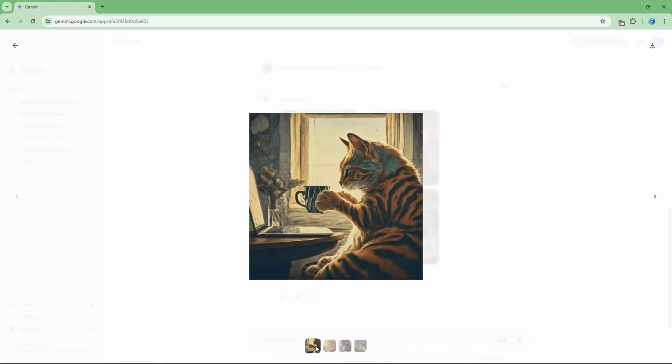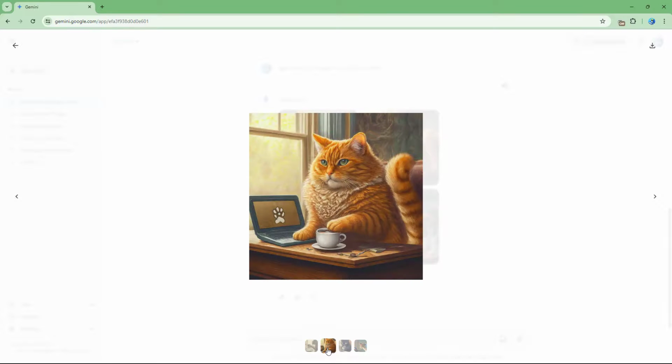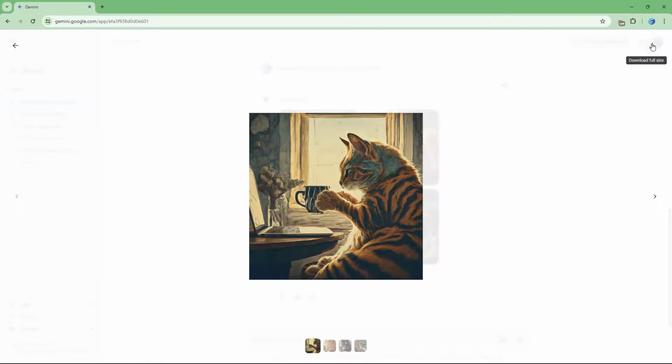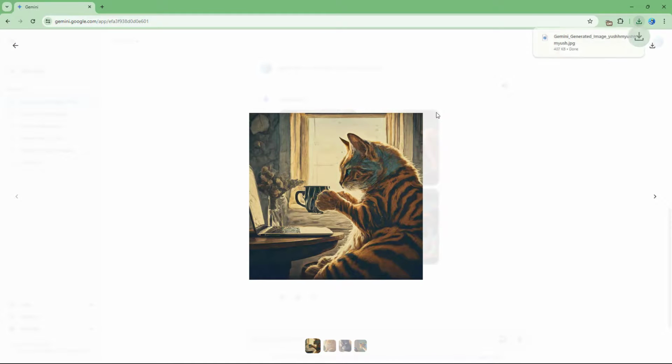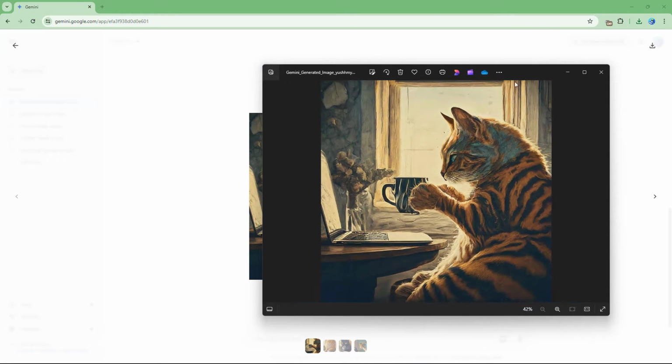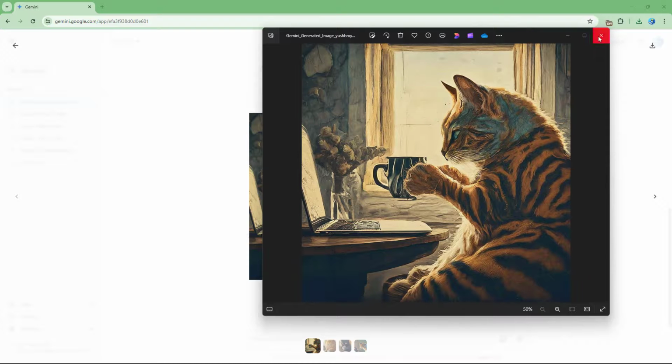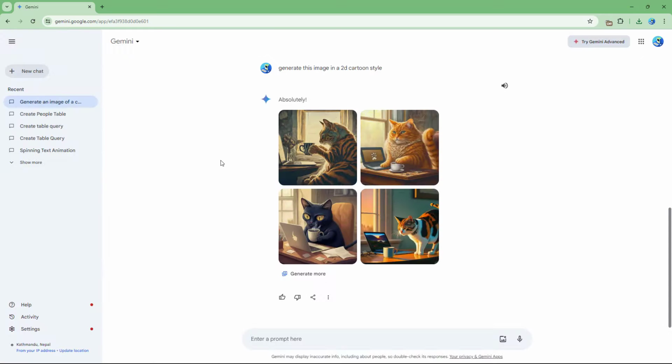So this is what you have, and that is how you can generate images inside of Gemini, and you can even download the image for use. You can see that I can download the full size, just like this, and then it'll get downloaded. And then I can open it up as well. So this is what you have. This is how you can utilize Google Gemini in order to generate images.